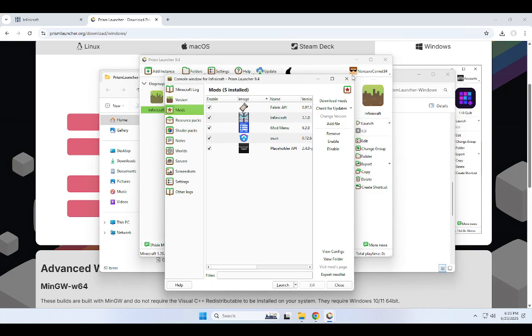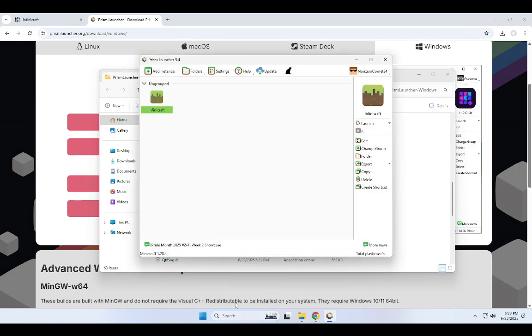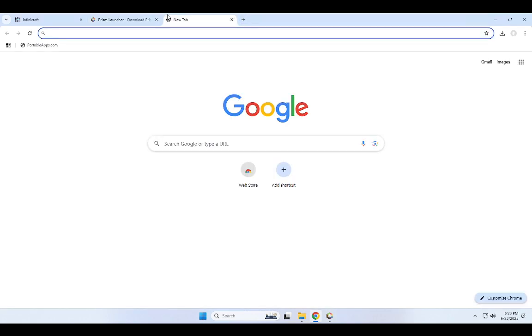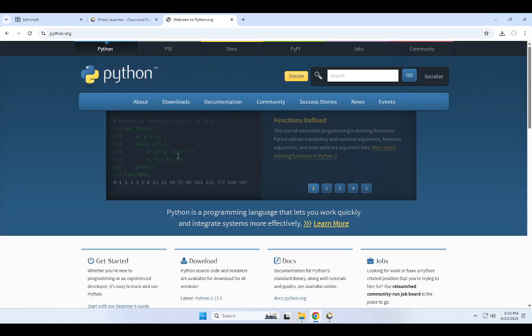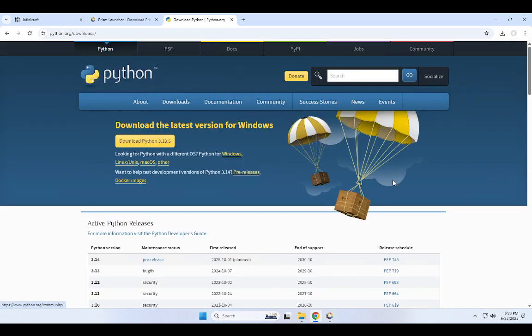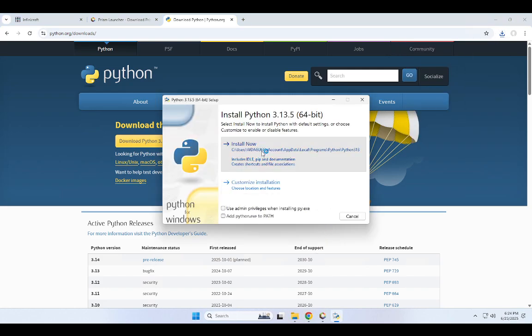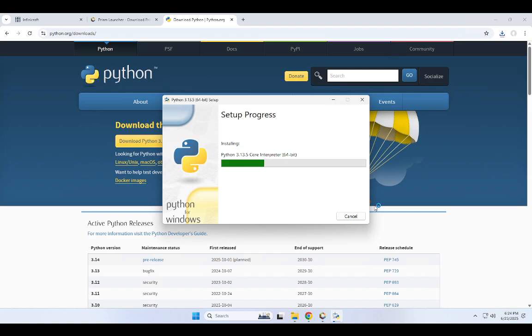Great. Now we can't launch this yet because we haven't installed and run the backend. So, first of all, we need Python. We're going to download Python. I know, it's crazy. Great. And once that is downloaded, we're going to do install now.